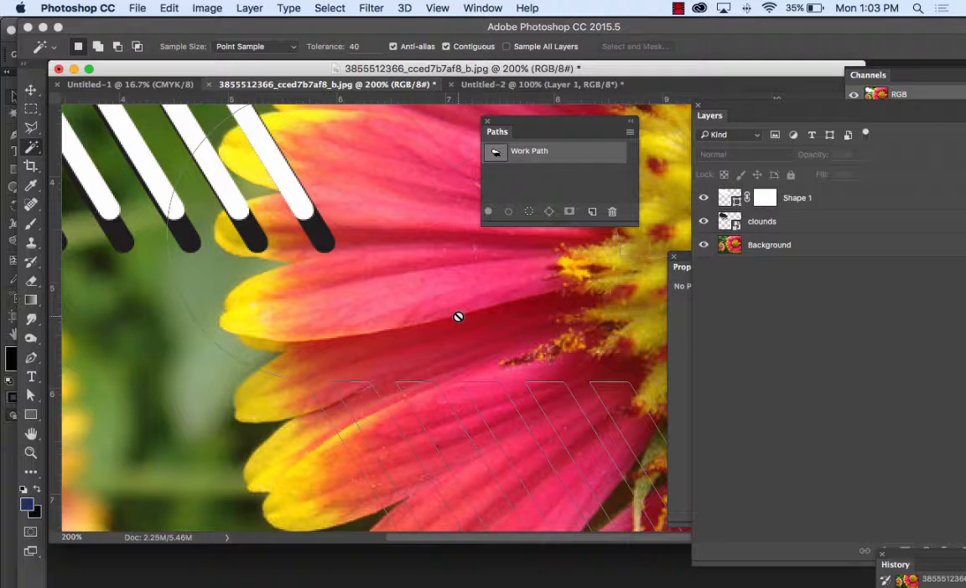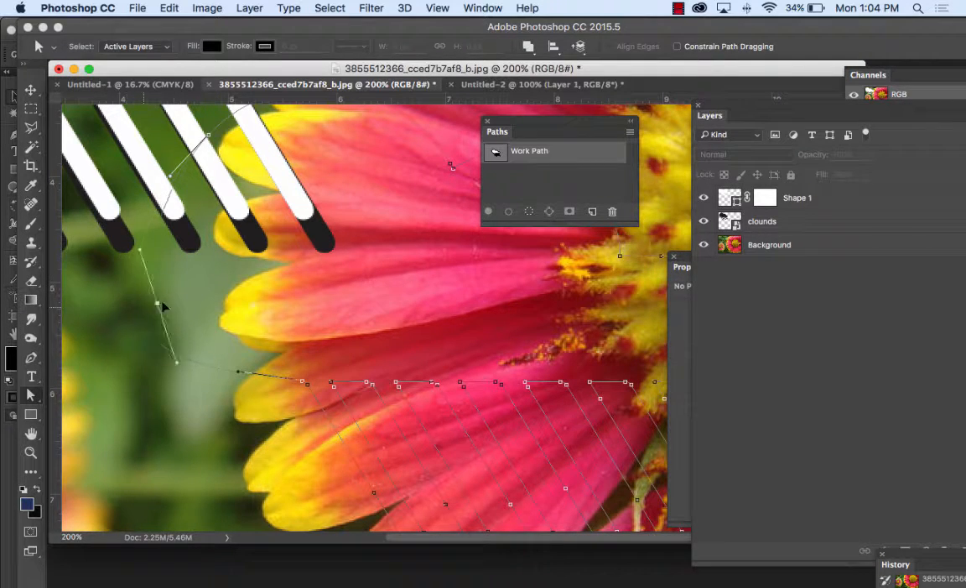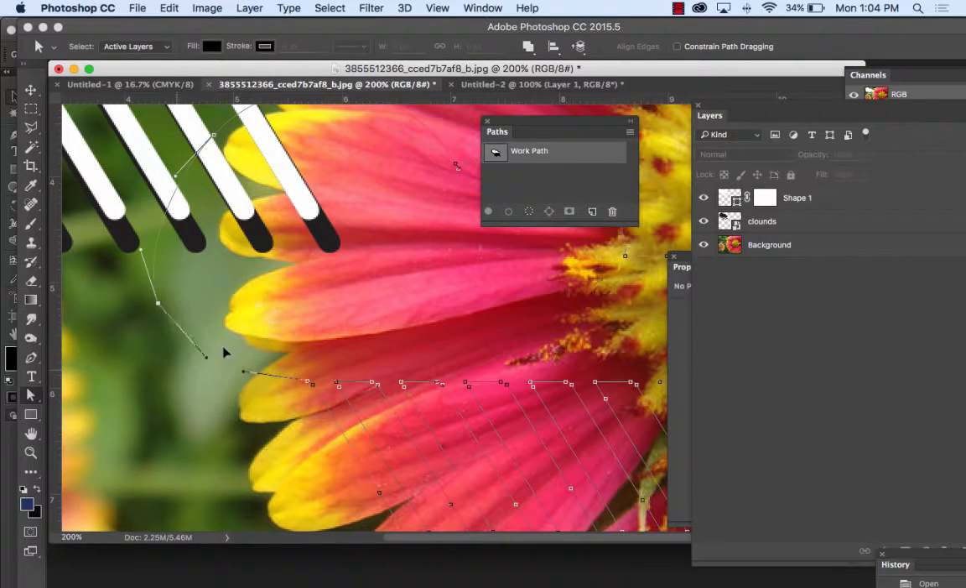And if I click on that white arrow, you'll notice you can click along the path and you have your whole vector, see it right here? And you've got your whole directional arms like you would inside of Illustrator. And so you have a whole working path inside of Photoshop.